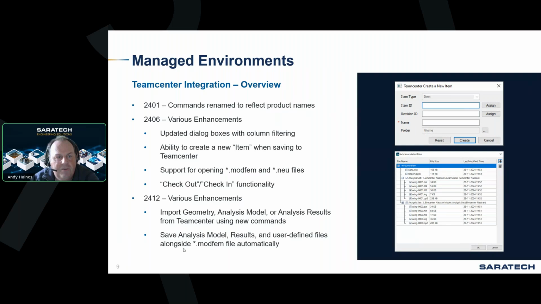But then in 2406, we added various enhancements. This was updating the dialog boxes with column filtering, which made them look an entirely different way. We added the ability to create a new item when saving to Teamcenter, which was big, the ability to open modfem and neutral files, and check in and check out functionality. For 2412, we got this going a little bit more. We added the ability to import geometry directly from Teamcenter, or the analysis model or analysis results. We can basically save all those same things back to Teamcenter.